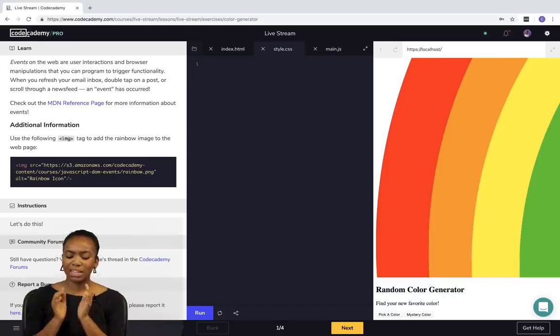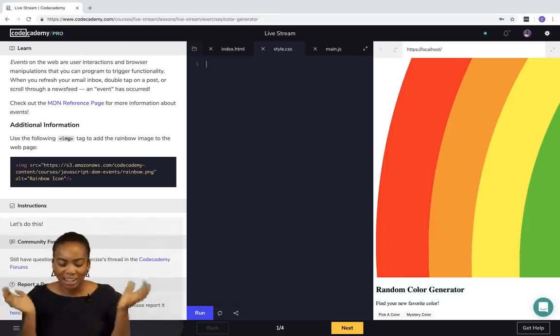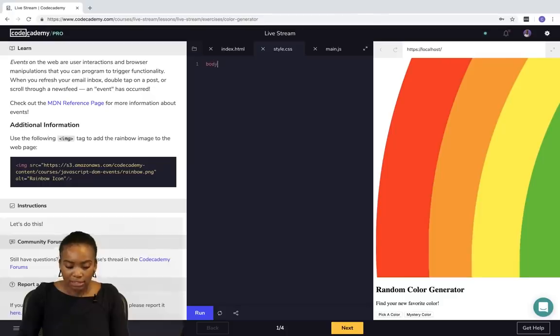You guys might notice where I'm at right now, I have the rainbow image there, and there's like a tiny white space between the edge of the browser and the rainbow image, and the edge of the browser and my text, and the edge of the browser and my buttons. I don't like that. So I'm going to call on the body element.